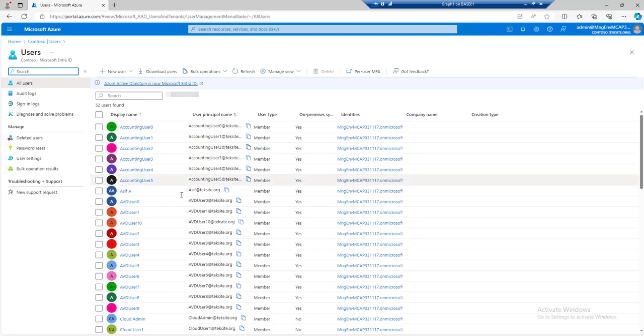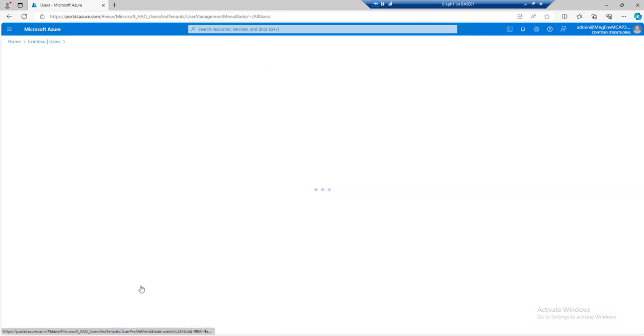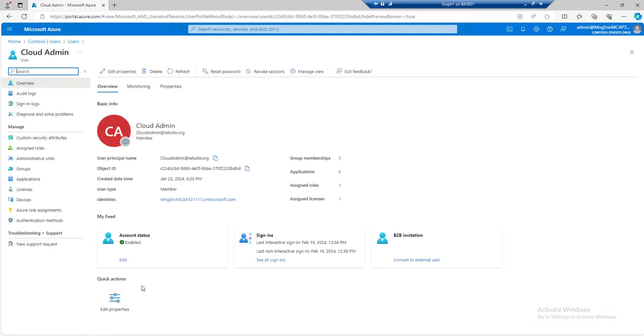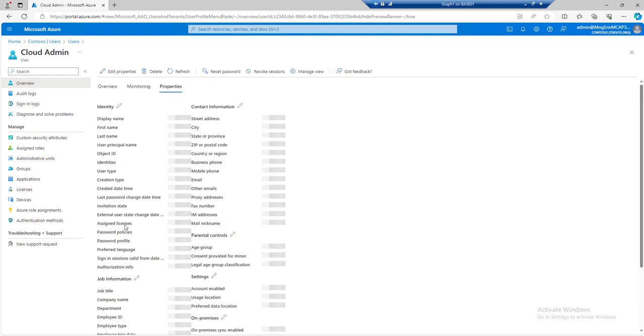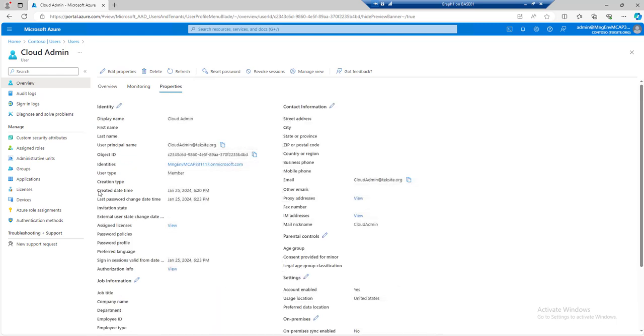I'm going to pick a specific user, cloud admin, and we are going to pull this information using Graph API: last interactive sign-in and last non-interactive sign-in. And also we're going to pull, if we go to properties here, the created date and time. This is the one we are going to pull. Those three pieces of information we are going to pull using Graph API.